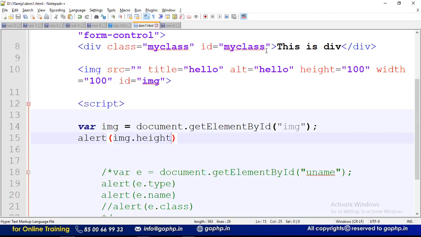A property will always define the state of the object. A method will always define the behavior of an action, guys. Behavior means a method will always define how the object will behave. So the state of the object will always depend on the properties, right? Every attribute, img src is an attribute, title is an attribute, alt is an attribute, height and width are attributes. Those attributes in JavaScript we can call properties.